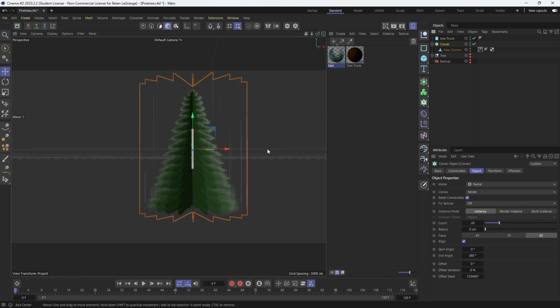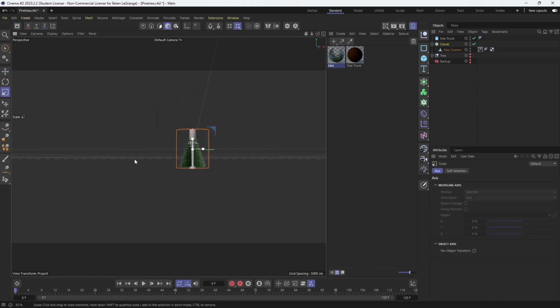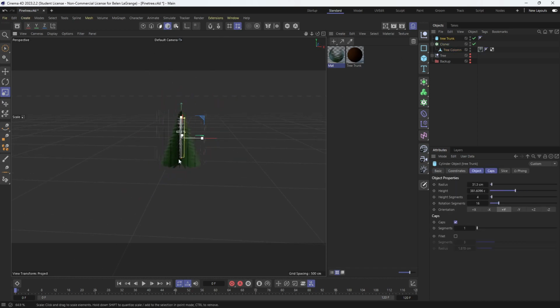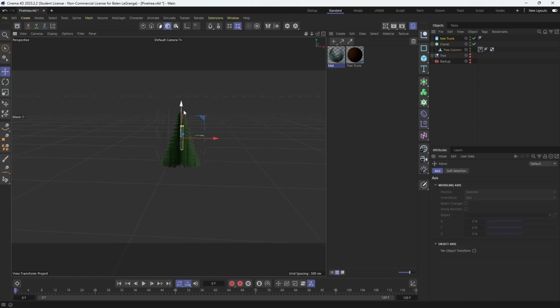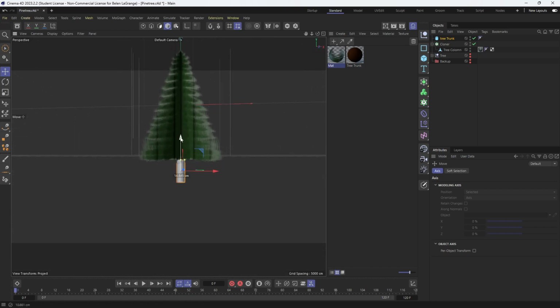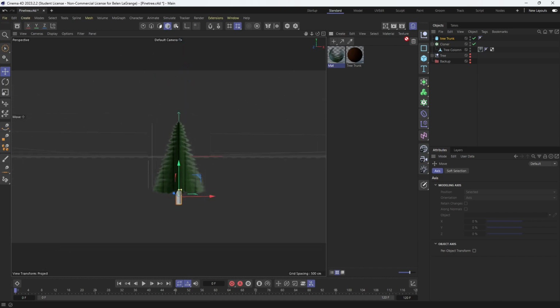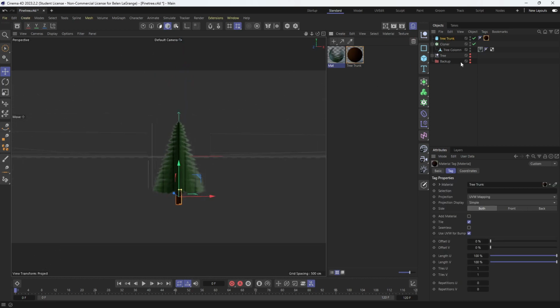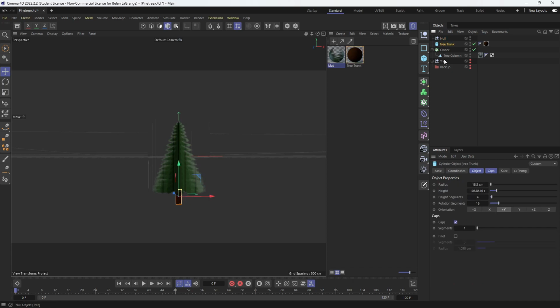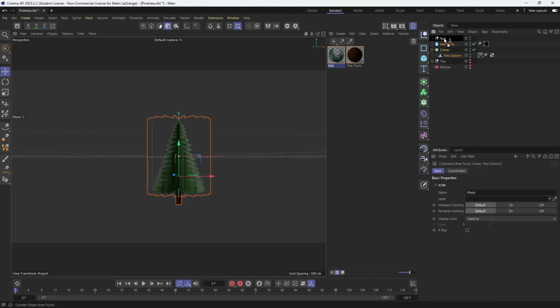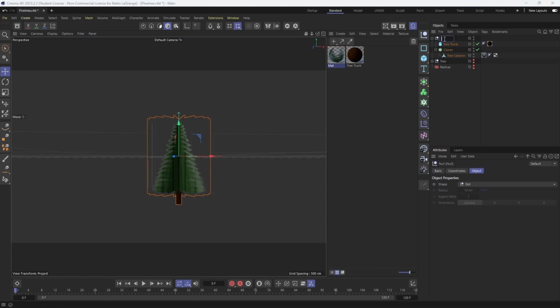So I can come to my cloner, T for scale, scale the entire thing down, just like that. Then I'm going to take my tree trunk and scale that way down. Move it down. And then I'm going to go ahead and make this shorter there, just like that. Cool. So now that we got that going on, I'm going to go ahead and apply that there. And then I'm going to go ahead and group this all together really quickly in a null.